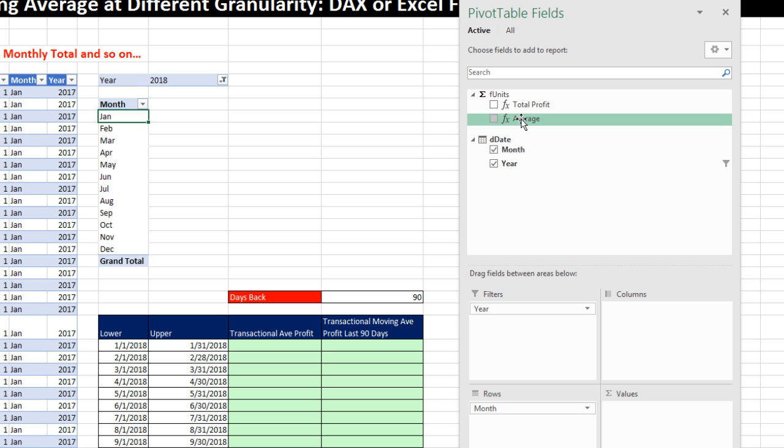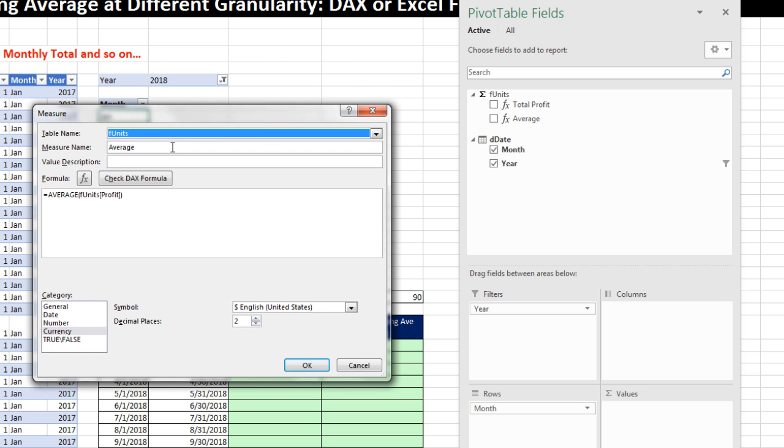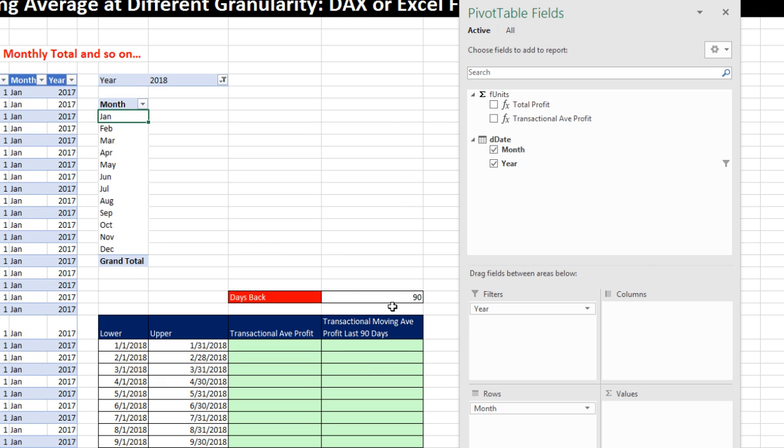Watch this. This is a great trick. I don't need to go back over to the data model. I can right-click, edit measure. And this opens up the measure dialog box. I'm going to call this measure transactional average profit. I'm going to click OK.